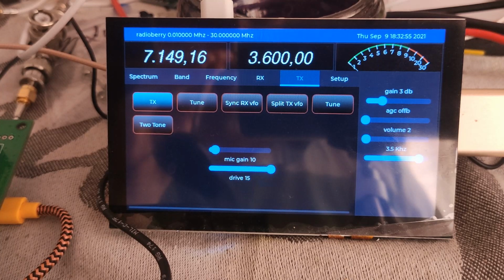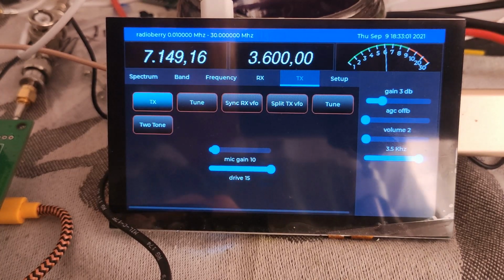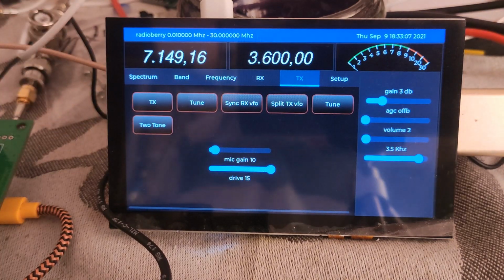So, I receive now on my analog receiver. Now let's stop it. So, stop the TX. So transceiving is now also working with the Radioberry. Still have to test a lot of stuff, but at least I'm getting somewhere.